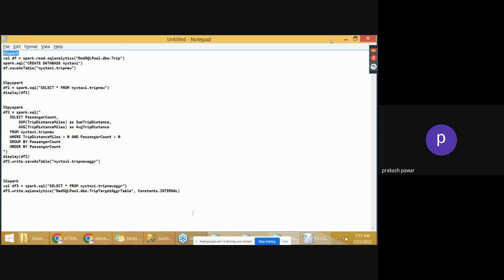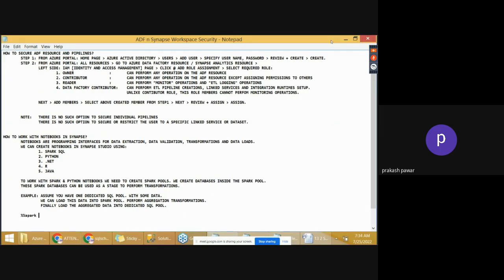Observe carefully. Here you go. Back to our notes. Used to read or write data to and fro, Apache Spark pool. This is actually called Spark SQL. And now PySpark is used to perform aggregations and data processing activity.